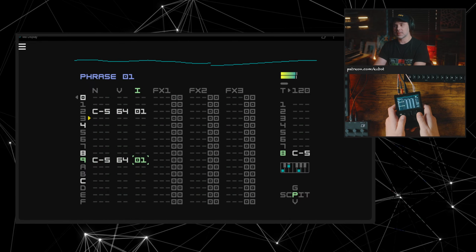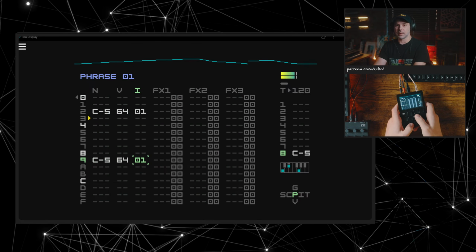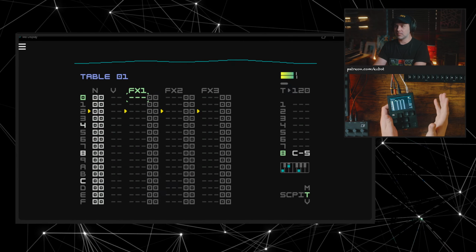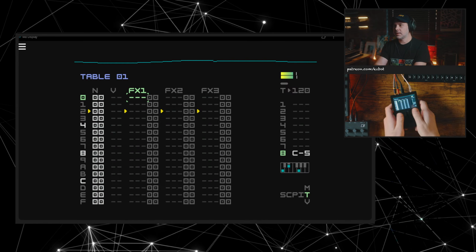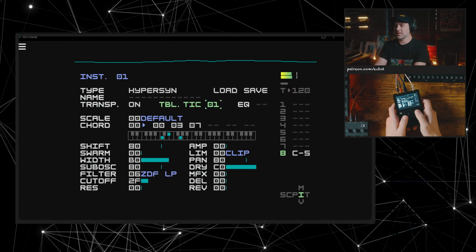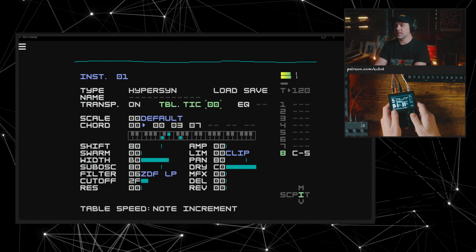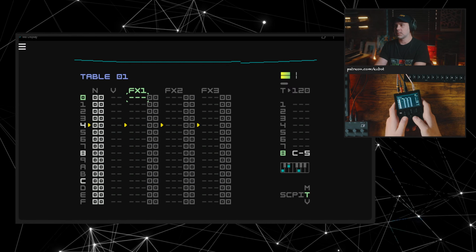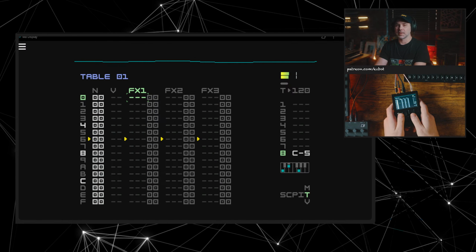We could actually just leave this just like it is because this is going to be a great way for us to keep working moving forward. So we've got this little rhythm with our minor triad. And what I want to do is actually change the table tick rate to 0. So as you see, it says table speed note increment down at the bottom there. This is what's really cool. Let's take a look at the table again. Look at what the table's doing.